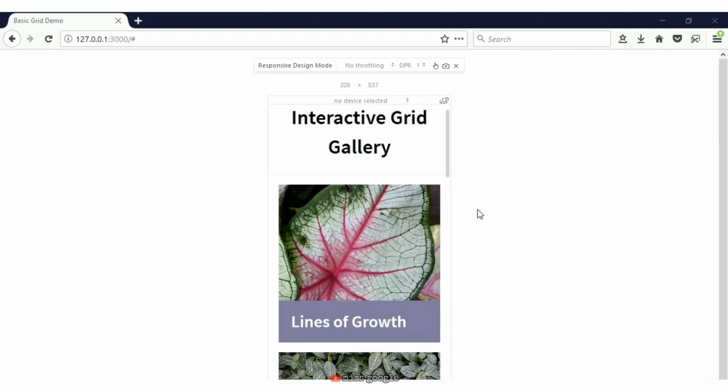In this next example, we'll take what we learned building the text-based card layout to create an image gallery that uses figures and fig captions and has some fancy interactive effects. And we'll do all of this using Grid.